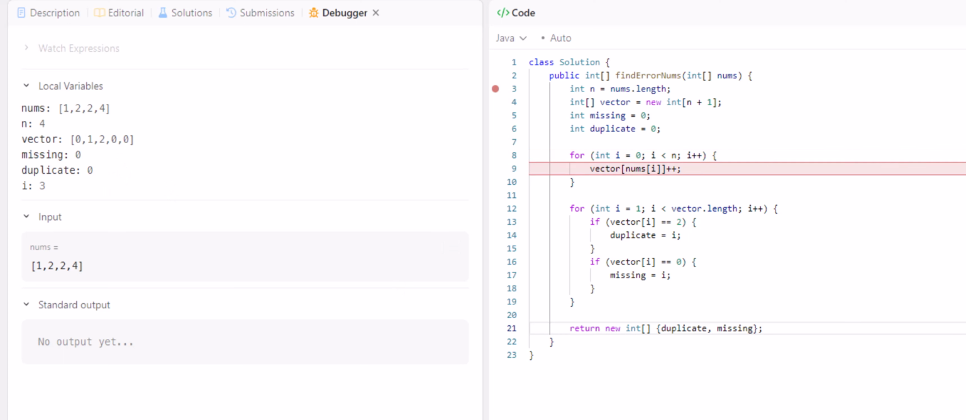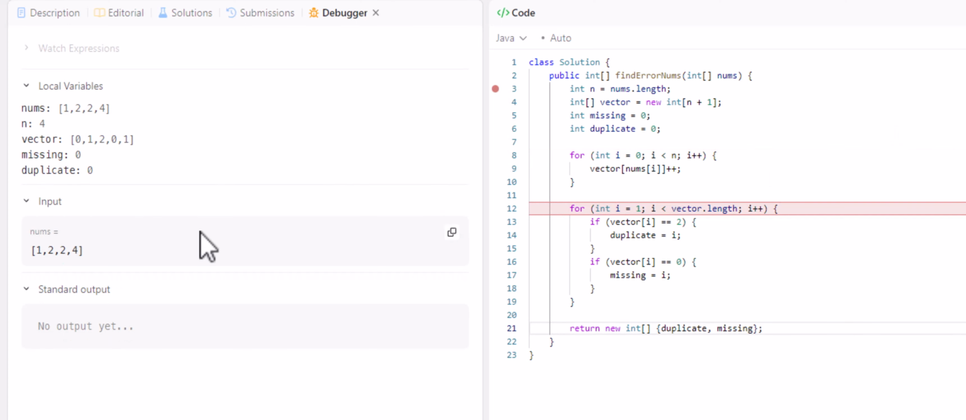Alright, so now i is 3, which is going to be the last iteration of this loop because n is 4 and i has to be less than n. So nums at position 3 is the number 4. So vector at position 4, you see this last 0 turned to a 1. And that's it. So now I need to loop through this vector array and look for the value that's duplicated, which is the number 2 here. You can see from the nums array, it's there twice. And the number we're missing is going to be equal to 0, which is in position 3.